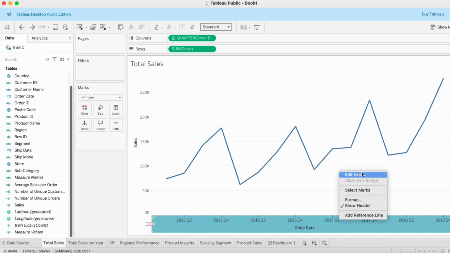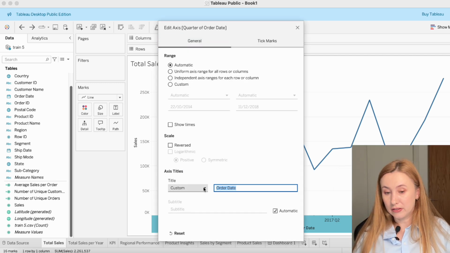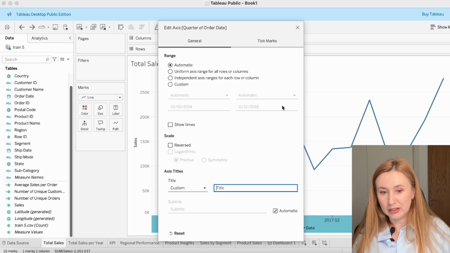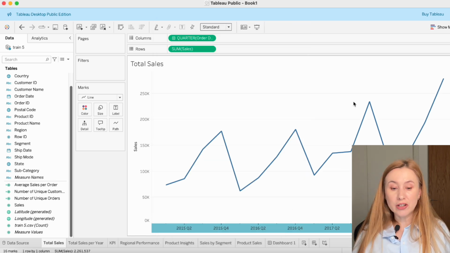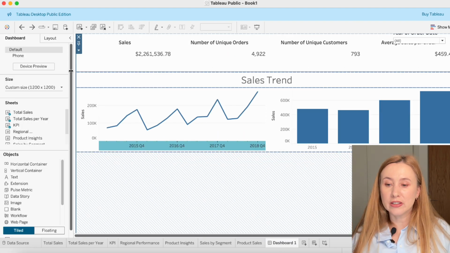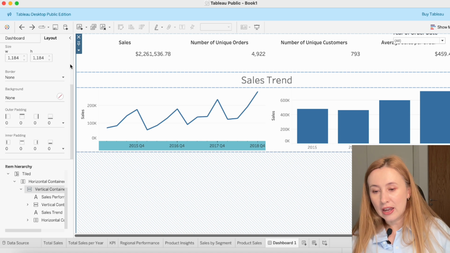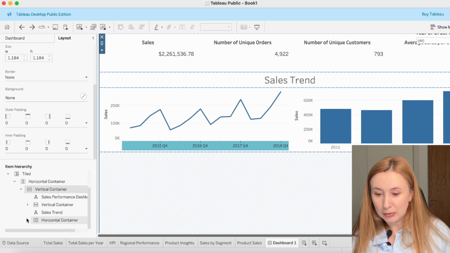So I just do right click, edit axis. Here is the axis titles and the name of it, so I just remove it completely, and that does the trick. So it removes the title of our x-axis. You can see that our charts are not very big, so you can go back to layout, and actually in layout it shows you all the containers, everything that we added, and you can play around with it.